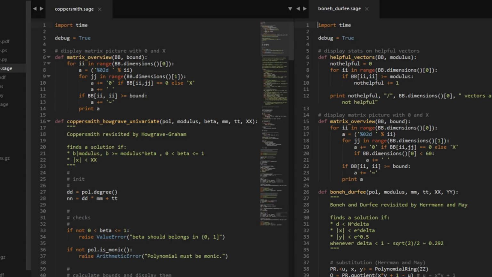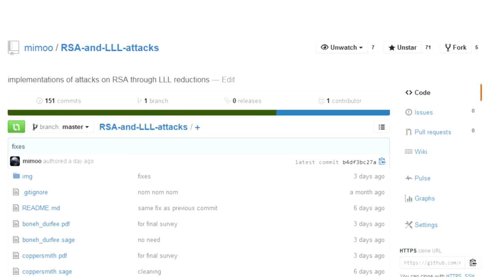I personally coded the two attacks, Coppersmith attack and Boneh and Durfee attack. So if you want to dig more into this and you want to have a better understanding, you can go to GitHub and you can find my repo, and you can try to use and you can try to read the code, and maybe that will help you a bit more.